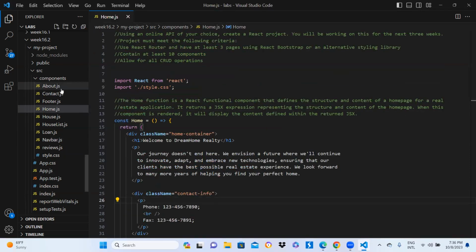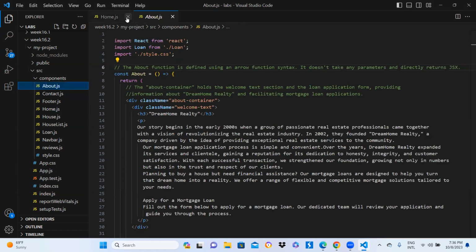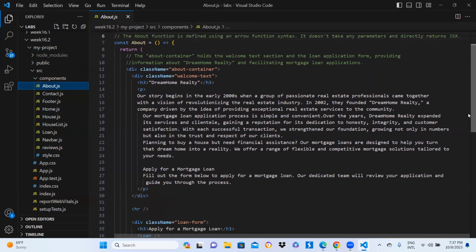Next is about.js. About function is defined using an arrow function syntax. It does not take any parameters and directly returns JSX. The about container holds a welcome text section and a loan application form, providing information about Dream Home Realty and facilitating mortgage loan application.